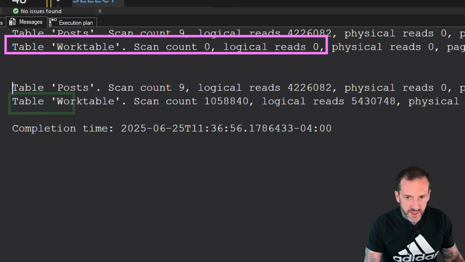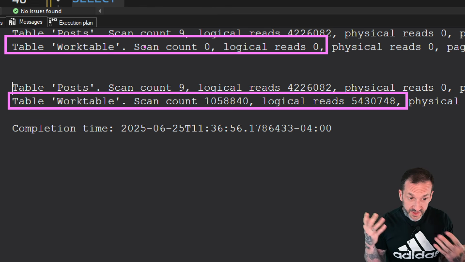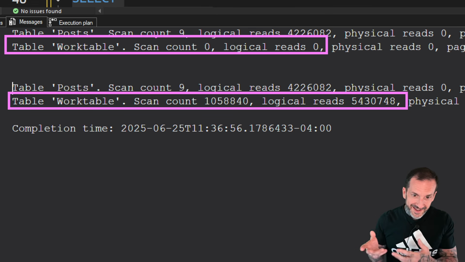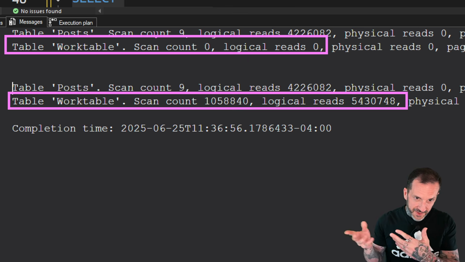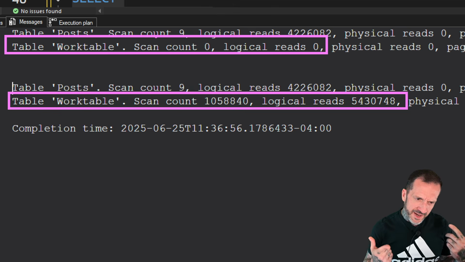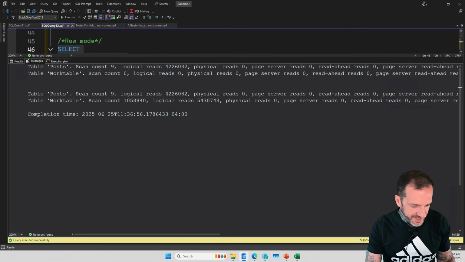But for the range, there is a work table with a scan count of 1058840 and a reads of 5430748. So in the first query where we use rows, that work table was there, but nothing really happened to it. It's almost like with a many-to-many merge: when you actually have a many, you'll see a lot of activity in the work table, but when SQL Server thinks this is a many-to-many merge and there's not actually a many-to-many, the work table doesn't see anything.